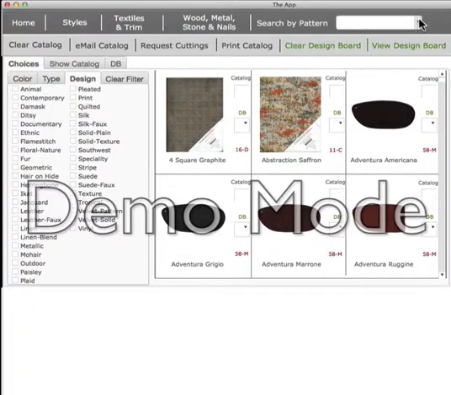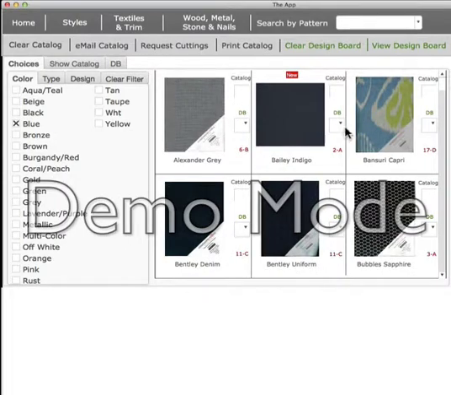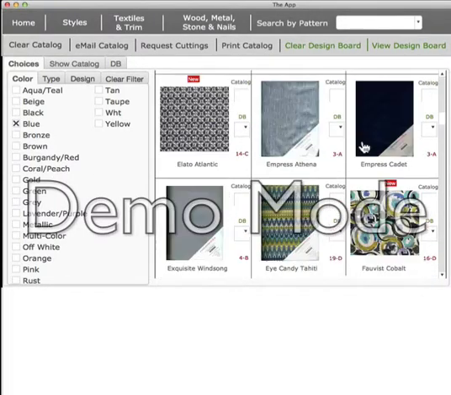Or if you know the pattern that you're looking for, you can type it in here, and this way you will get to see all of the colorways of that particular pattern. Here is Encore, and here are all of the colors of Encore that we have in our line. But let's just say the customer says, no, I want blue. I like the blue fabrics. Okay, well, I have all these.